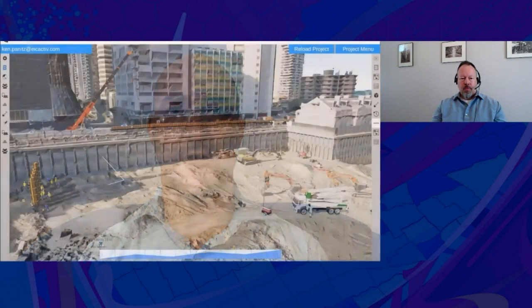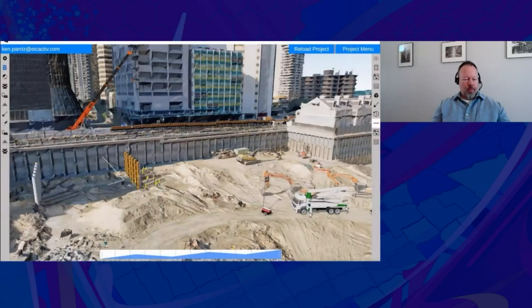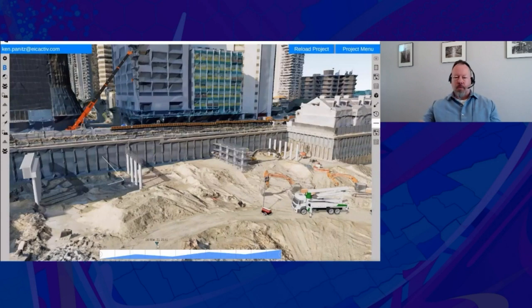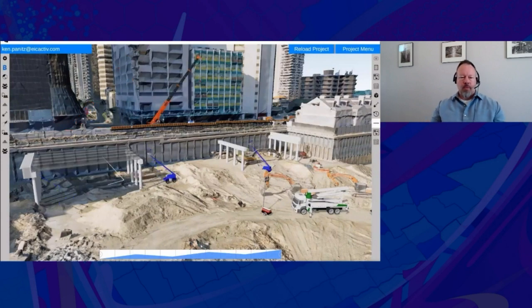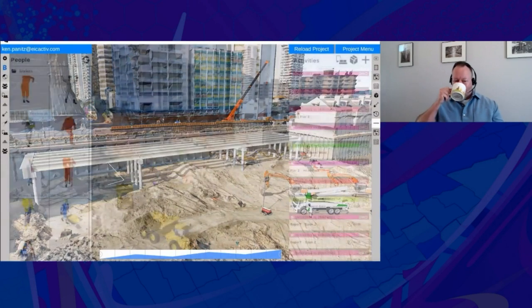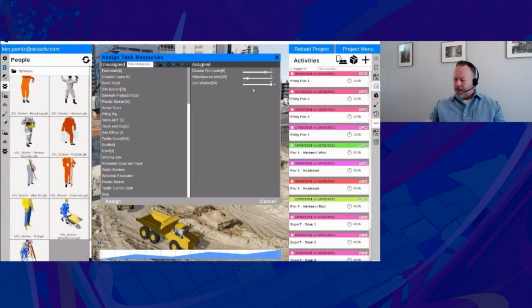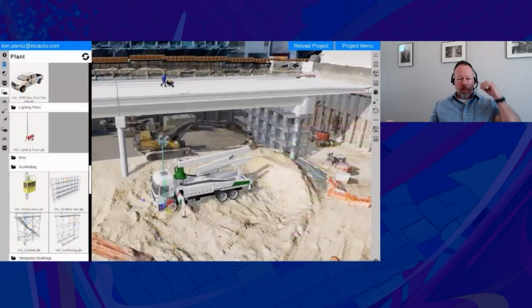Hi, I'm Simon Bowles from EIC Activities. The best way to describe Virtual Builder is a flight simulator for construction. A dynamic, interactive, 5D digital environment where permanent and temporary elements such as materials, plant, and resources can be manipulated in time and space to create a virtual construction site.